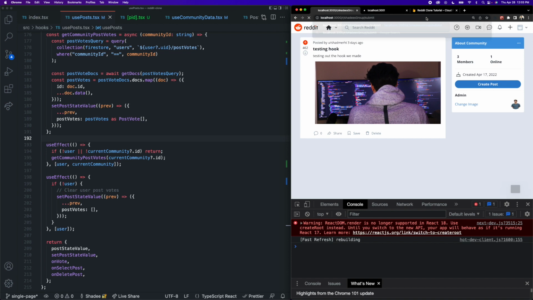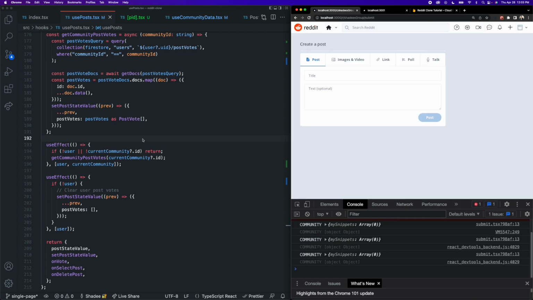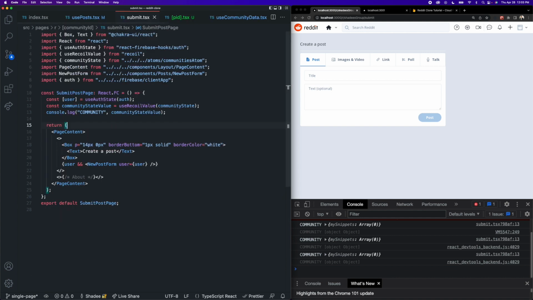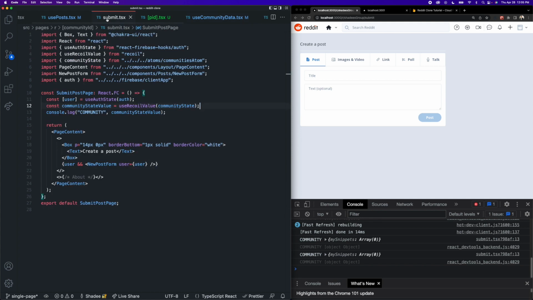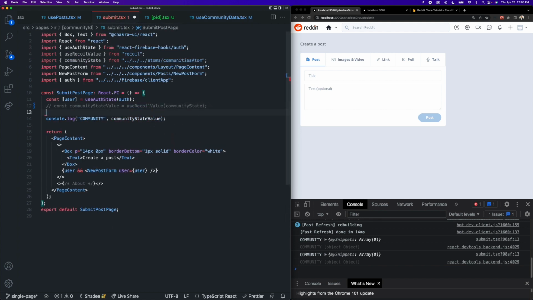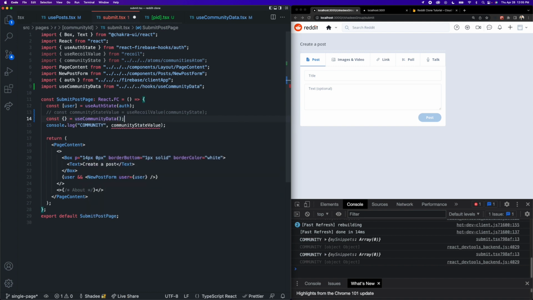So now what I'm going to do is, I think I forgot to put the about component on the submit page, actually. Yeah, I did. So let's go to our submit page here. Yeah, I totally forgot to put that in there. And so we are grabbing our community state value from Recoil, but I'm going to change this to get the community state value from our useCommunityData hook so that it actually triggers this useEffect here, because the useEffect is only going to trigger from that component if the component calls that hook. So let's comment this out, and we want to get this same value from our useCommunityData hook, so make sure that imports. And we want to only grab the community state value.